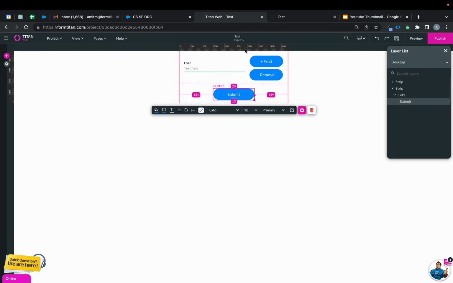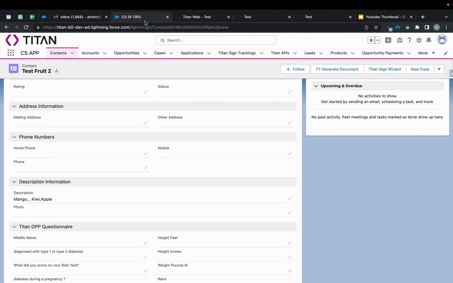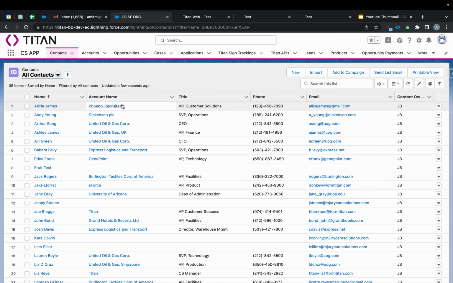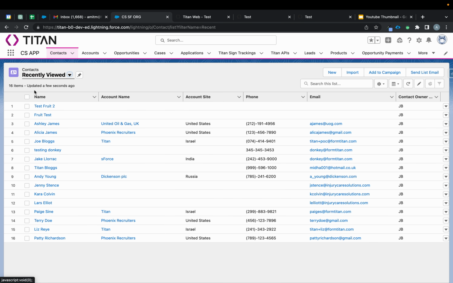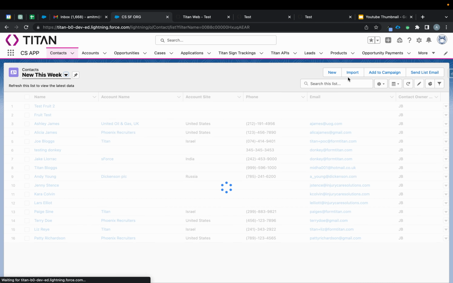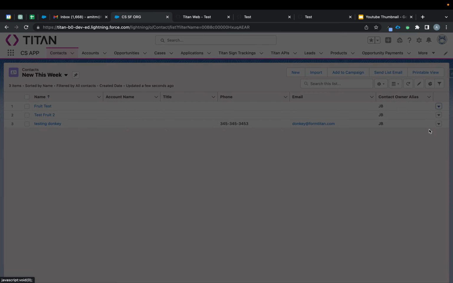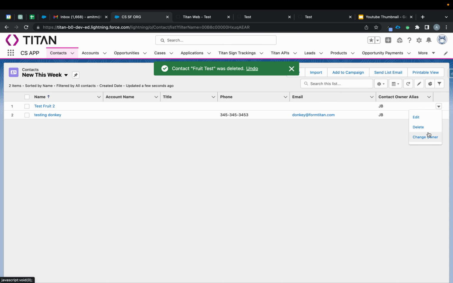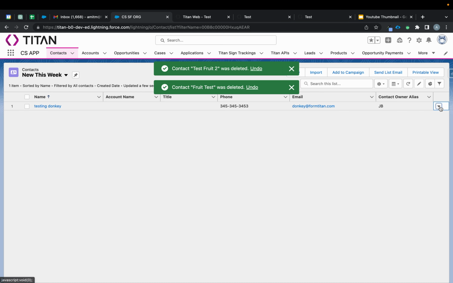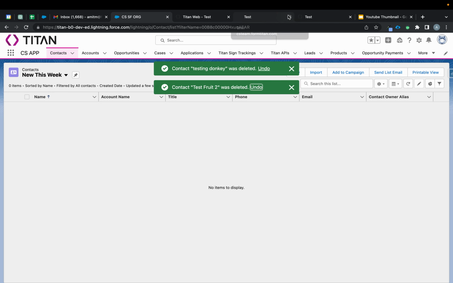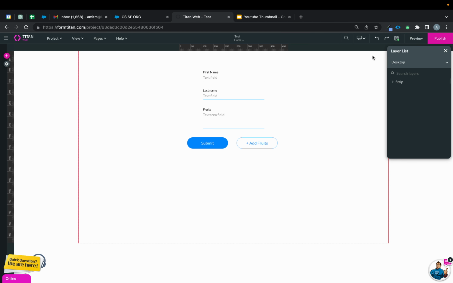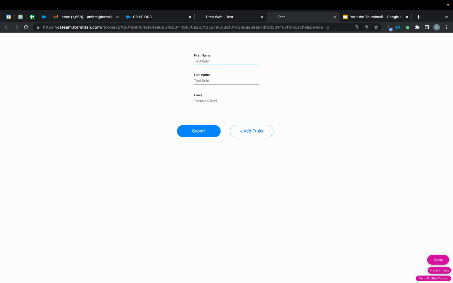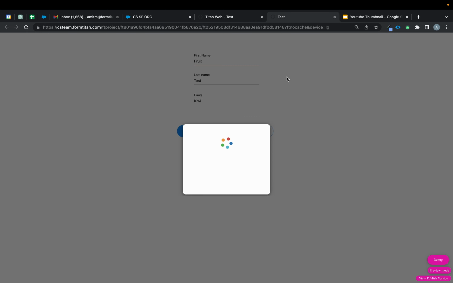And in fact, I'll do a preview so I can show you how everything is working. So in the preview, let's go into my Salesforce. We're going to delete some stuff. Recently viewed, or sorry, newly created this week. Delete, delete, and delete. Okay, so let's run a test. We're going to call this one fruit test. And I'm already going to put kiwi in here now, like this, and I'm just going to do submit.